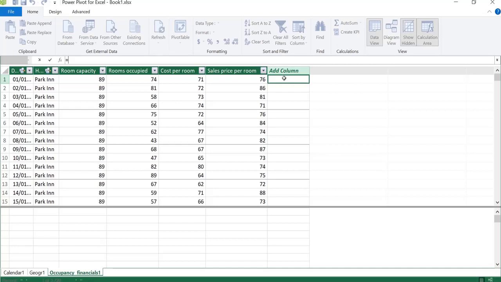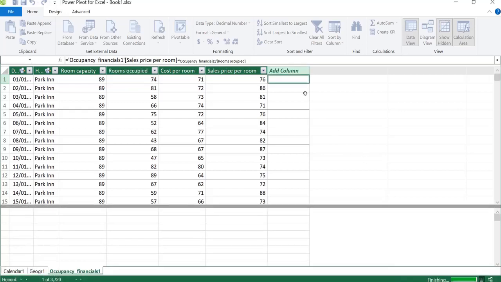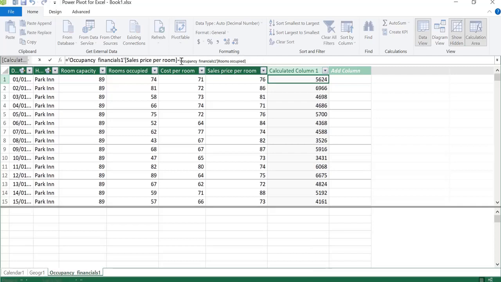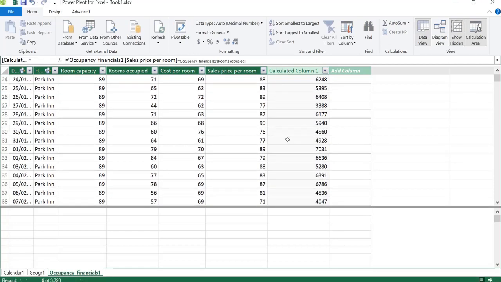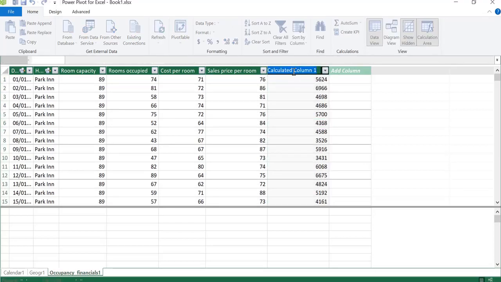So what is total sales? Total sales is the price, the sales price, right? Times the rooms that are occupied. It looks a bit strange. Okay, now it is going to calculate it for the whole column. I don't know why it's so small. All right, but you see I calculated it once and it copied down for the whole table. We can give it a title if you double click on the title. So total sales. That's it.